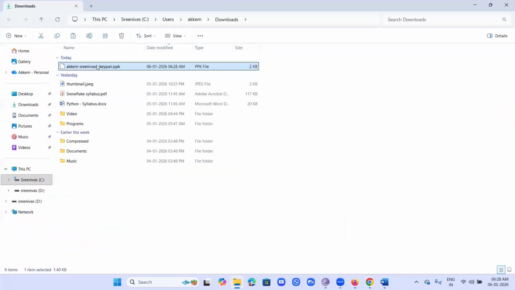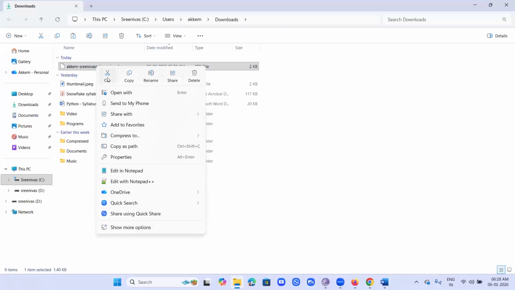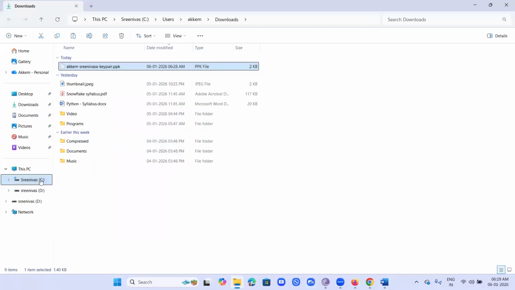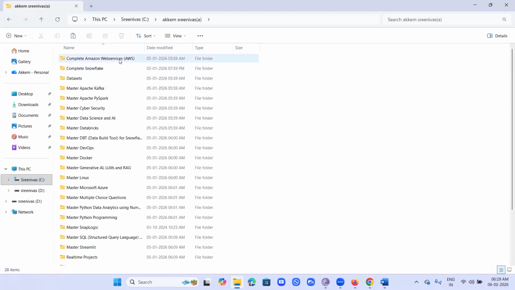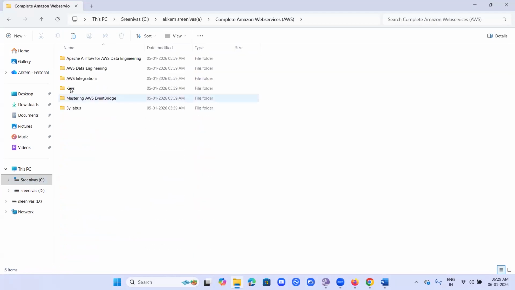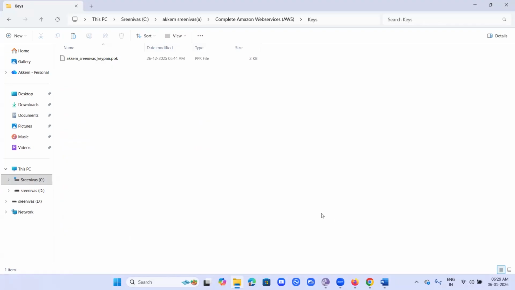So I'm taking this key pair and placing it in my C drive, in my AWS Data Engineering folder, where I created one folder for the key pairs. In this, I am placing this key pair.